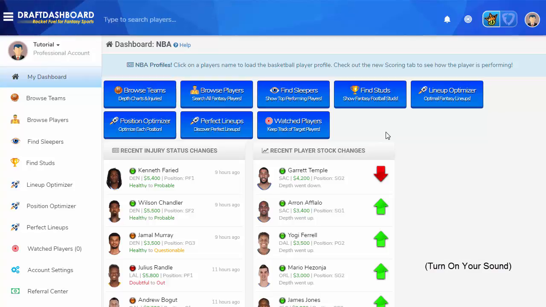So almost every day I have fantasy players asking me how to consistently win in daily fantasy sports. It's definitely not easy, but it can be done. A lot of people complain that they can't score enough points and don't understand how the winners can consistently pick the right players. I'm going to show you right now how to use Draft Dashboard Pro to create winning lineups.